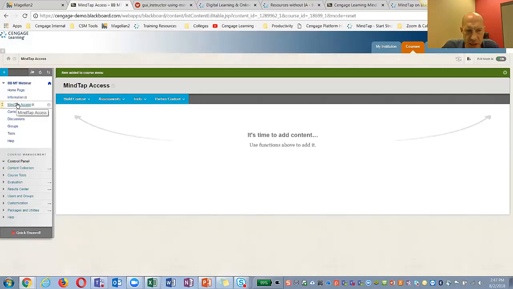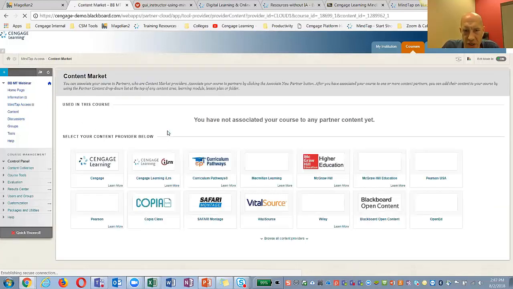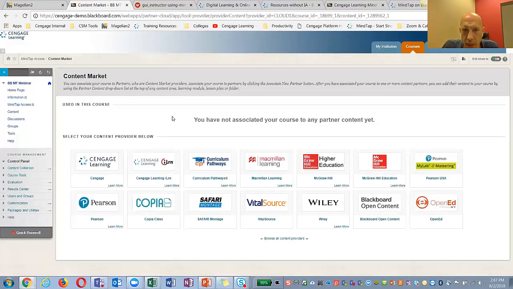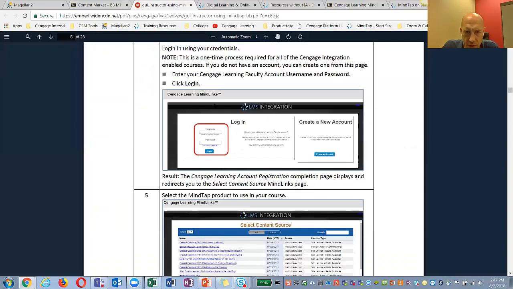And to initially get Cengage loaded into your Blackboard course, you're going to select from your Partner Content drop-down tab, and we'll select Content Market. If you are a first-time MindTap user or accessing Cengage content within Blackboard, it will prompt you for a one-time sign-on process. This sign-on process will look very similar to the screen where it's asking for your username and password. These credentials will be the same credentials that you would use to establish your Cengage instructor account. This is a one-time process, so once you've done this, you'll have complete single sign-on access from Blackboard to your MindTap course.